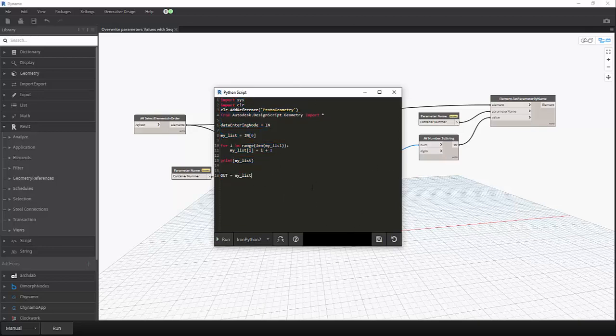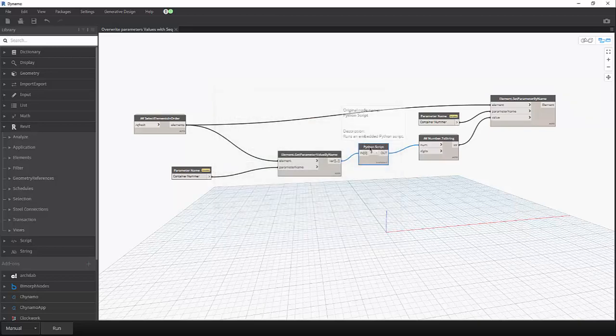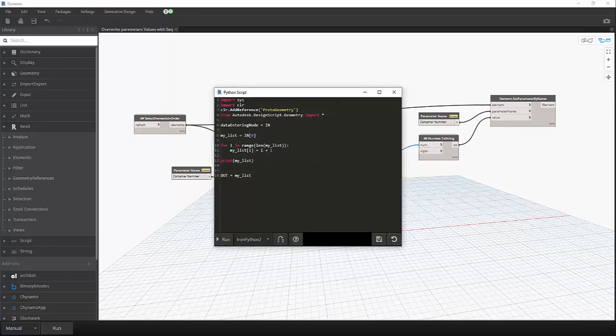Here, as you can see, maybe you're not familiar with Python, but in this Python node, I asked Dynamo to extract the list, let's see, to come here to edit. So I asked it to take a list and overwrite all the elements with a sequence, increasing by 1 each time.